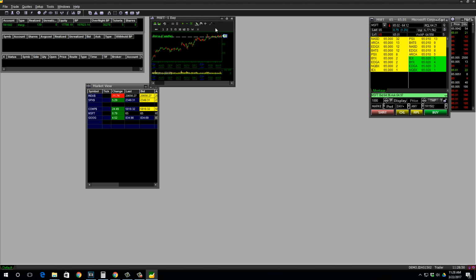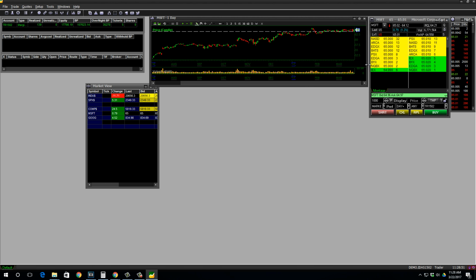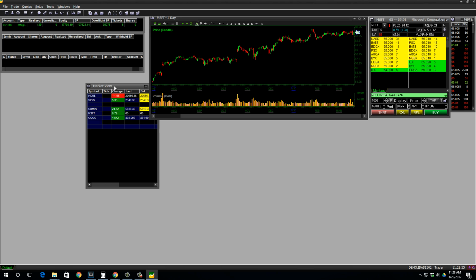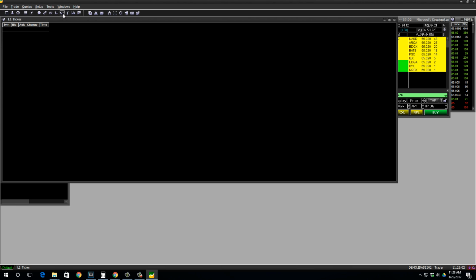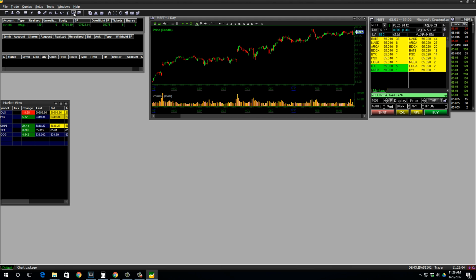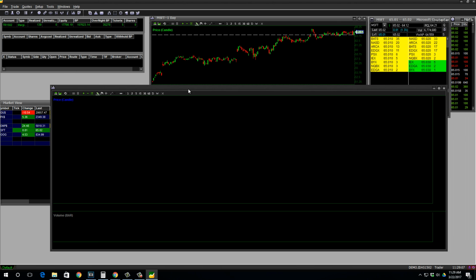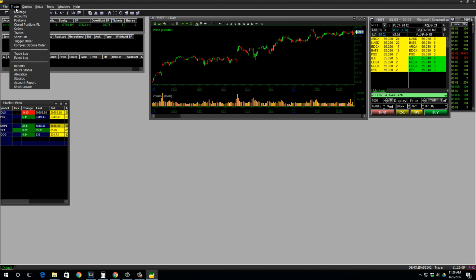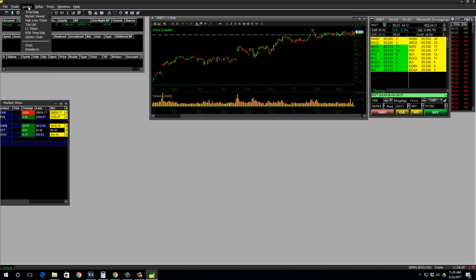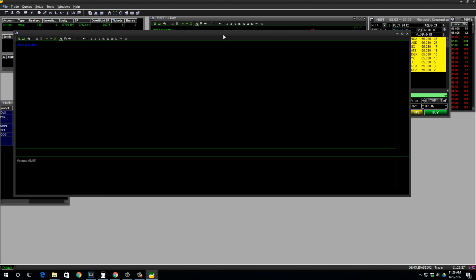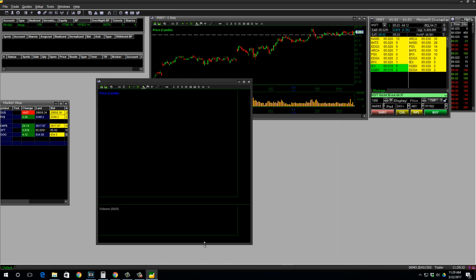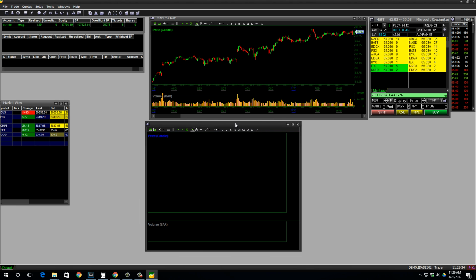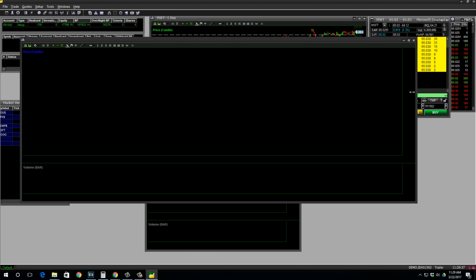We're going to move this chart in here, and I'm going to show you how to get another chart. You can go in here and you get another chart. You can also go to trade or quotes, and you can click on chart, and then we get another one in here. So let's go for another one.